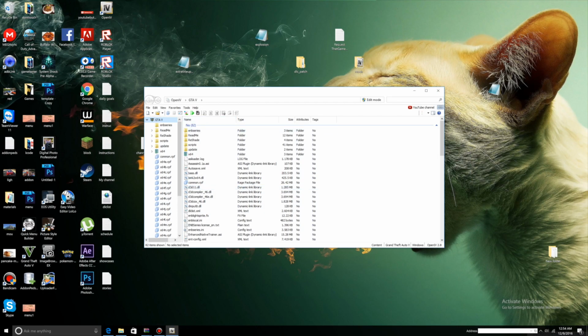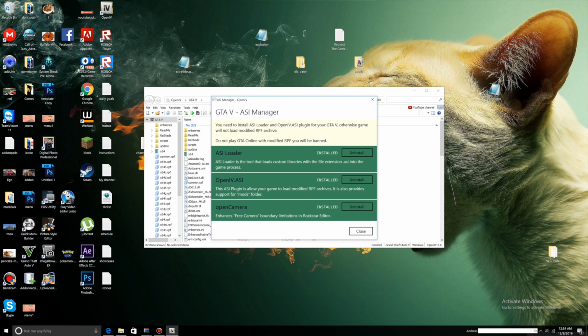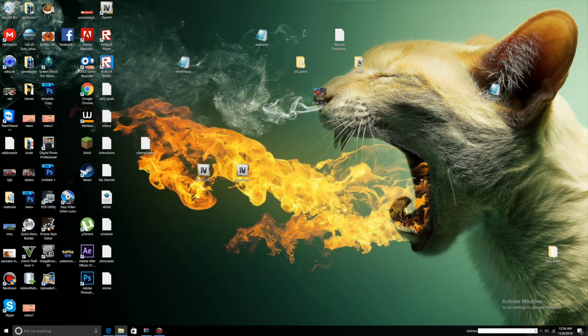Once you open up OpenIV, what you want to do is go to Tools, ASI Manager. Make sure you install all these downloads here: ASI Loader, OpenIV.ASI, Open Camera. And once they're installed, they're going to be green. Okay, so now let's open up our main directory.